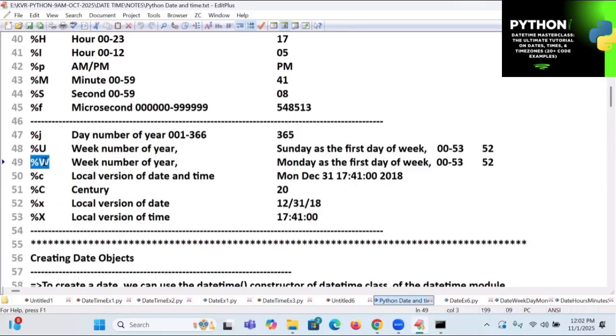Percentage W, capital W, if you want the weekday number, Monday is the first day of the week. So this is also 52. Maybe when you come to December weeks, there is a chance of some difference in the week number. In the majority of cases, it is the same. That will be different when you go to the December first week, second week, like that.